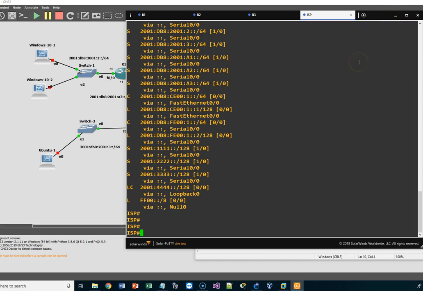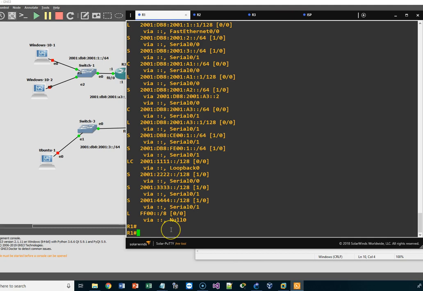Okay, now if you want to verify with something else, you can use show run. Let me do it in router 1. Show run, but I'm going to filter the section to route.